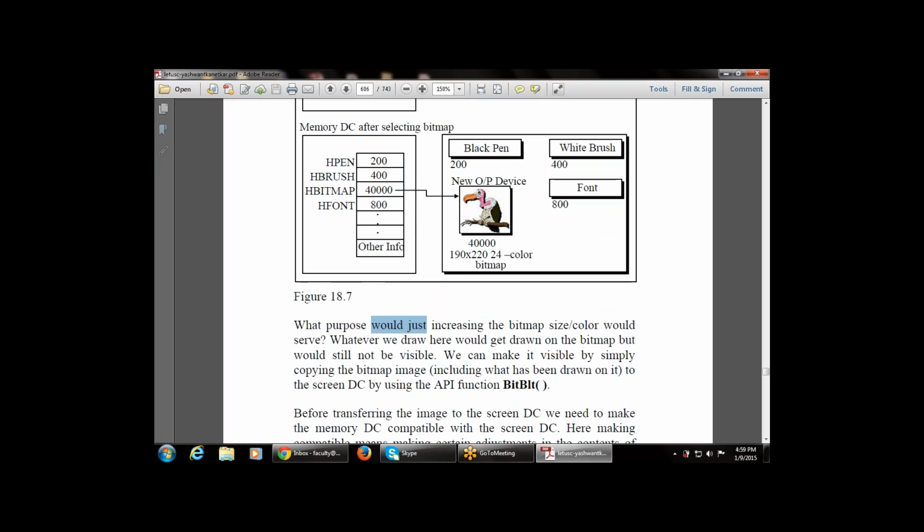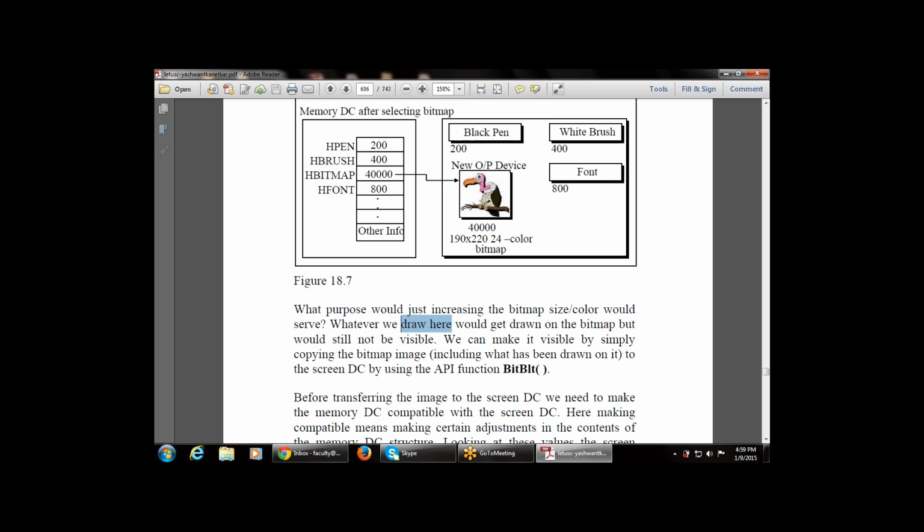What purpose would just increasing the bitmap size and color serve? Whatever we draw here would get drawn on the bitmap, but would still not be visible. We can make it visible. We can increase the bitmap size and color, but that cannot be shown on the screen by itself. But we can make it visible by simply copying the bitmap image to the screen DC using an API function.